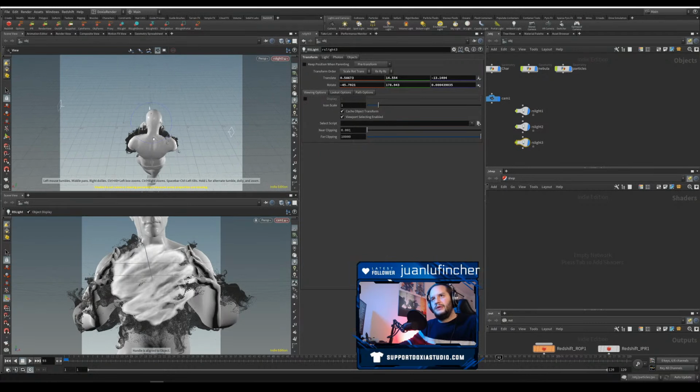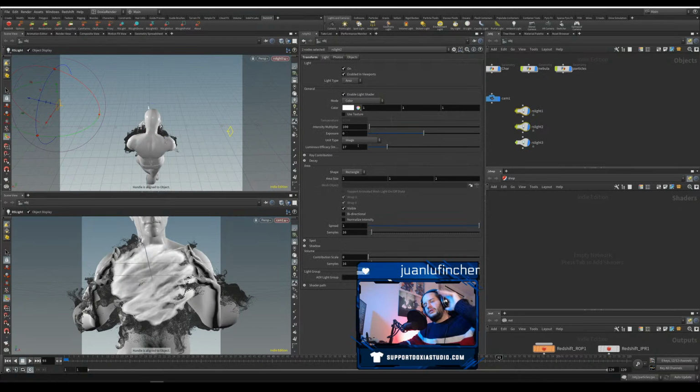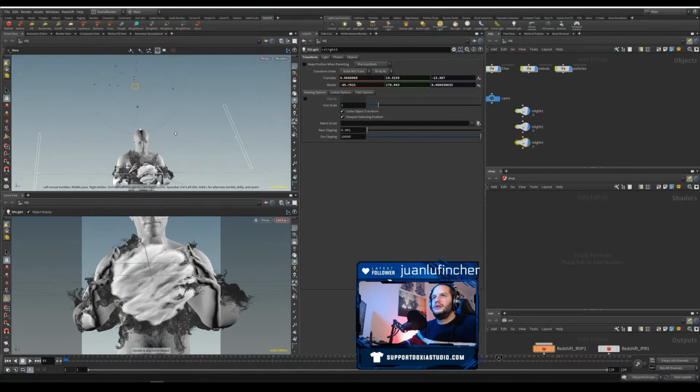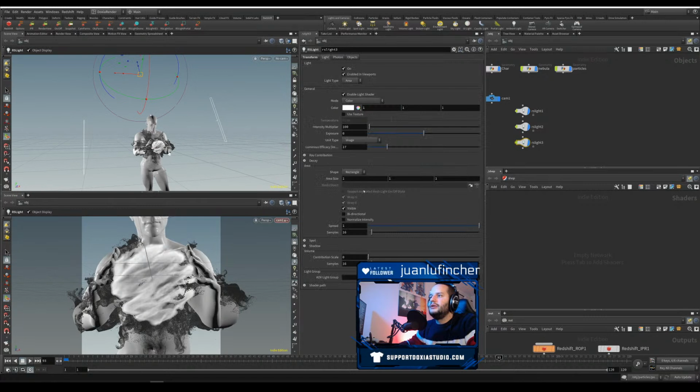Because we are going to have volumes, we are going to add Redshift environments, so these lights will be really going to cast shadows in the fog. So let's see how it goes. Okay, and this one, let me go outside, and maybe this one needs to be bigger, something like that.